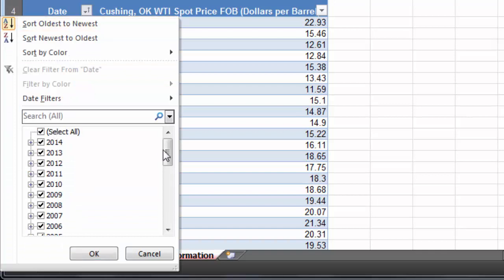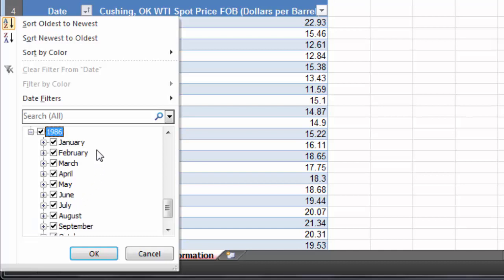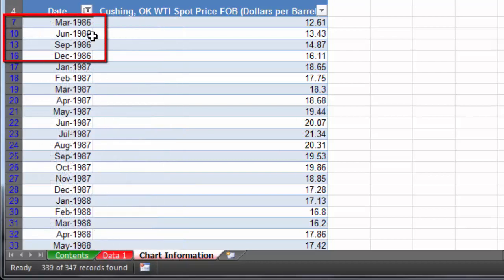So selecting the filter again, going down to 1986, expanding that box open. What I really want are just March, June, September, and December. So I'm going to deselect by unchecking the months that I don't need. Well, I do need June actually, July, August, I need September. I do not need October and November. I'm going to click OK, and I notice here in the table that I no longer have contiguous rows.